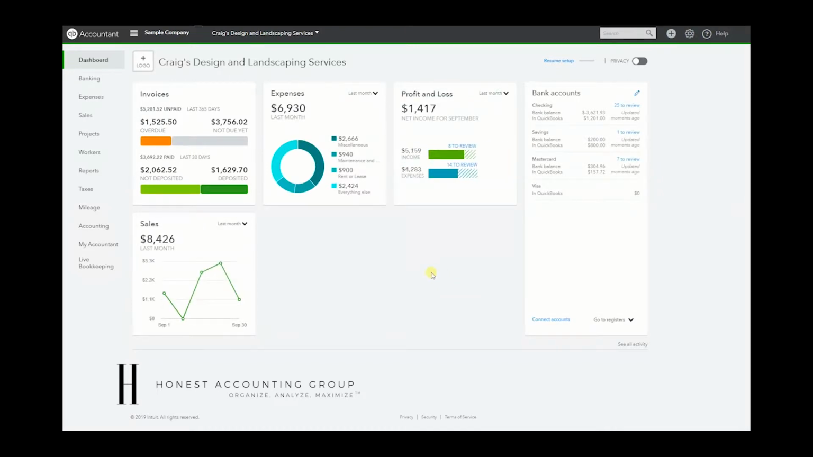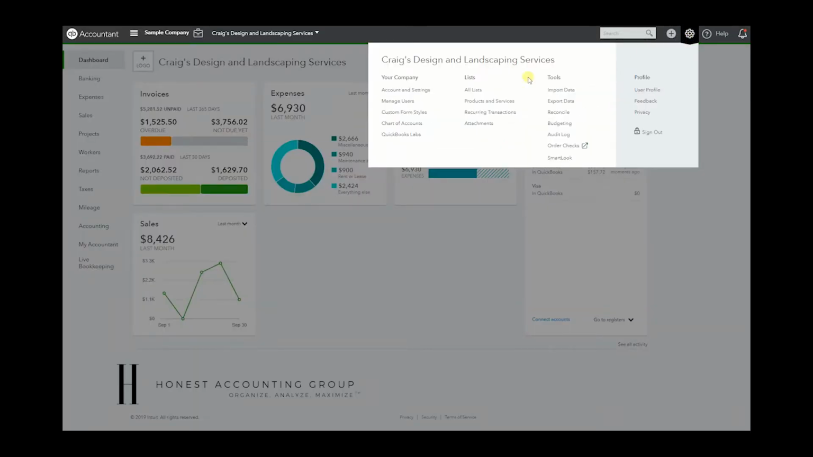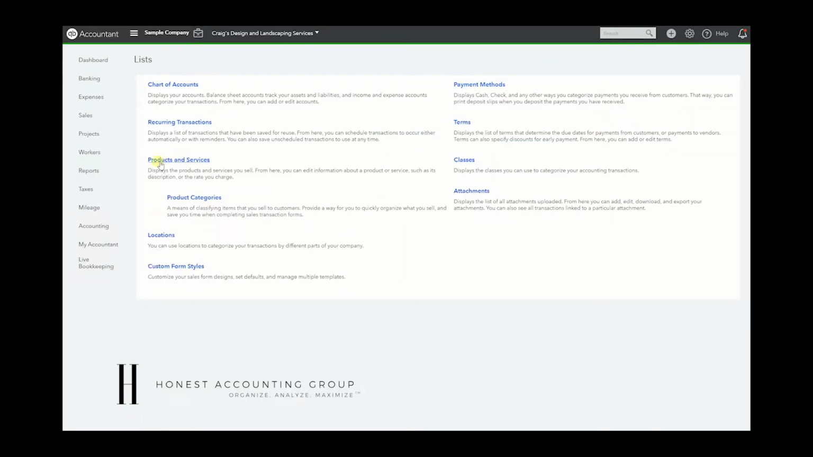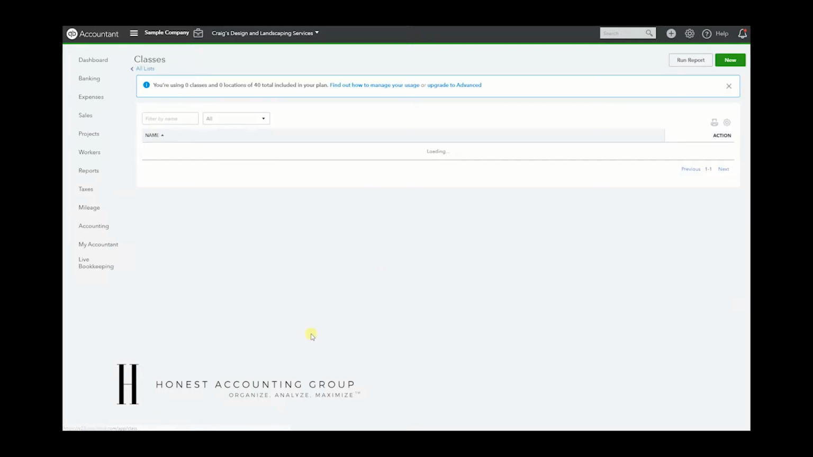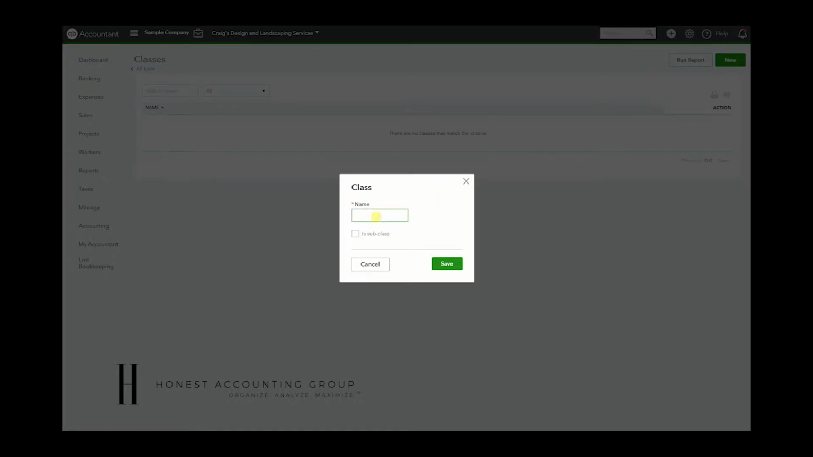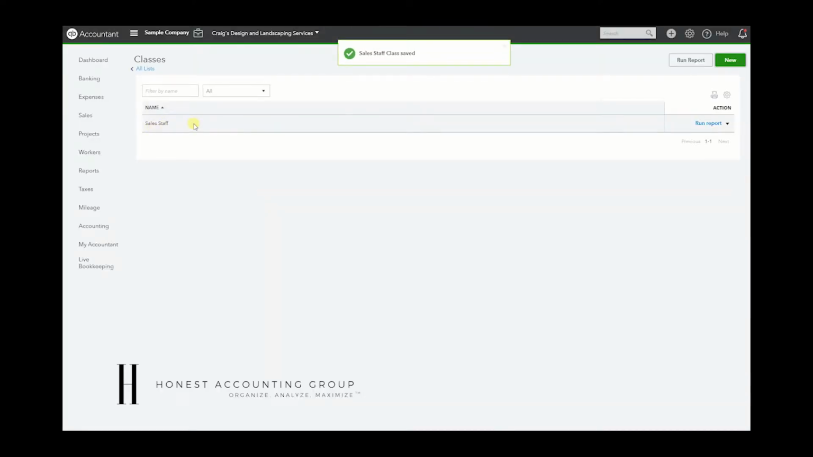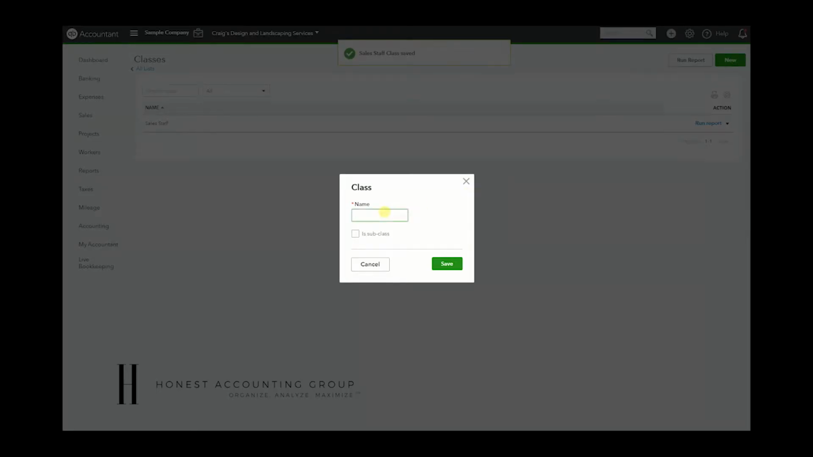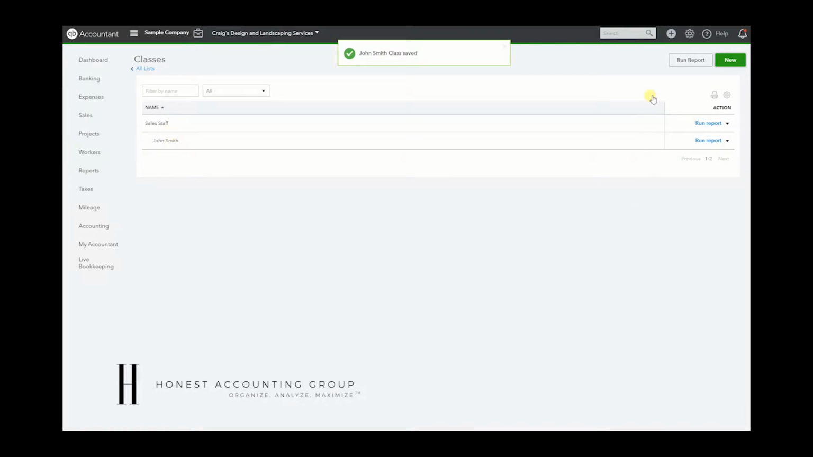All right. So now what we have to do is add the sales staff and the location. Let's go to the gear icon, go to All Lists, and now we see we have locations and classes. I'm going to hit New and call this Sales Staff and hit save. Now I'm going to create new again, call this one John Smith, and this one is a subclass of Sales Staff. So now we have one salesman that we're going to be tracking.